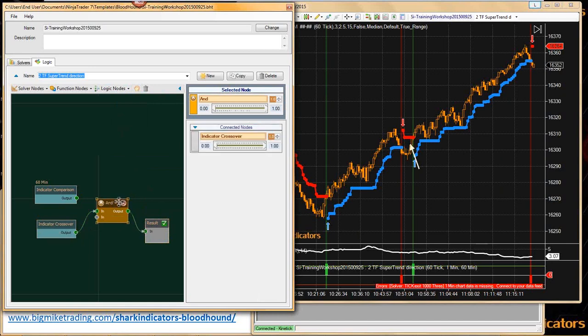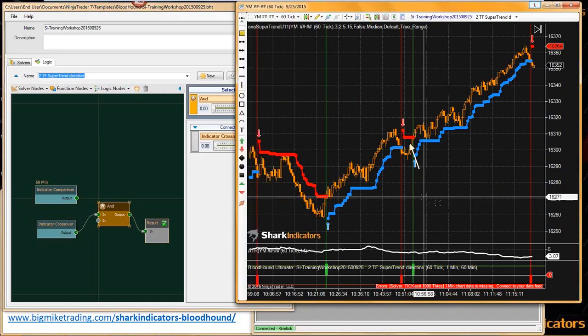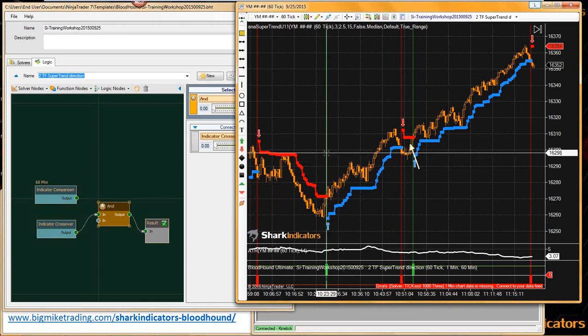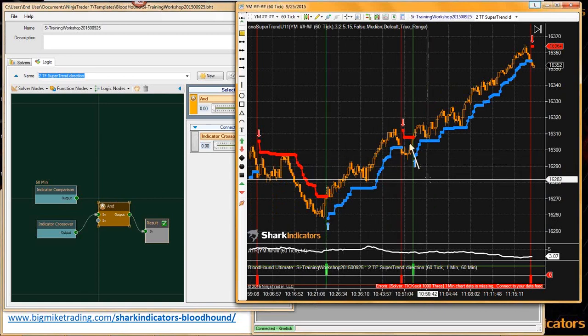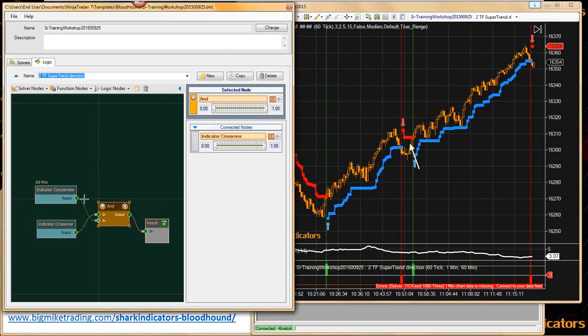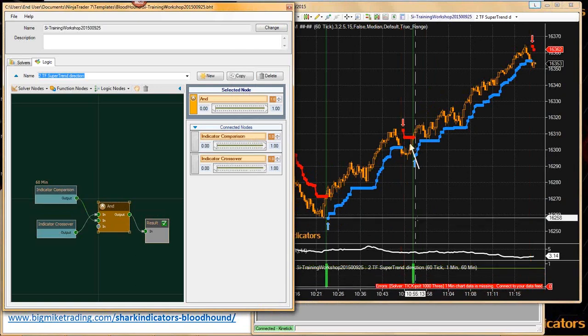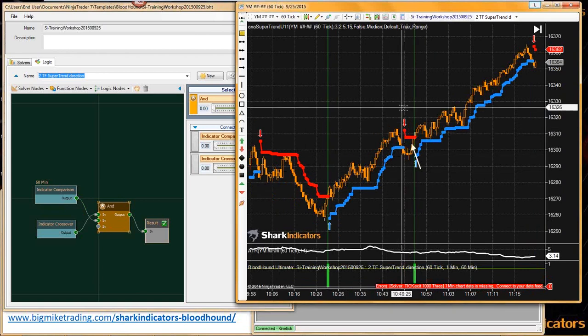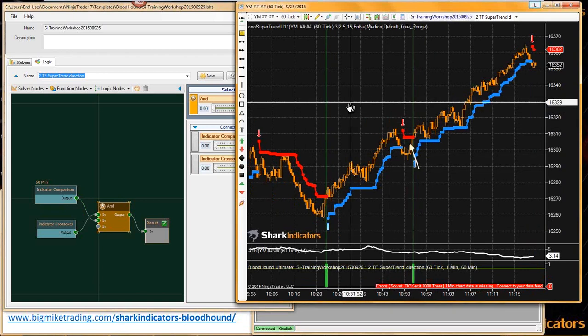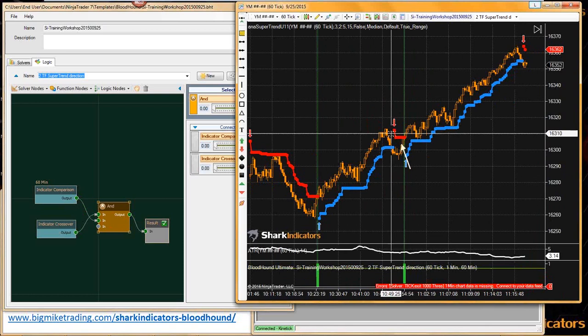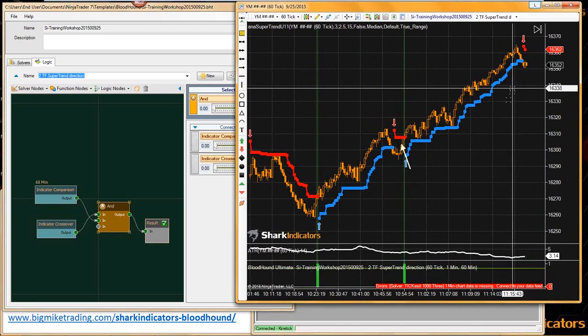Plug that crossover in. All right. So we can see on the chart, right, we've got long and short signals, and as soon as I connect our 60-minute trend filter in, that's going to filter out all those short signals. Right, so now you can see all these short signals have disappeared.